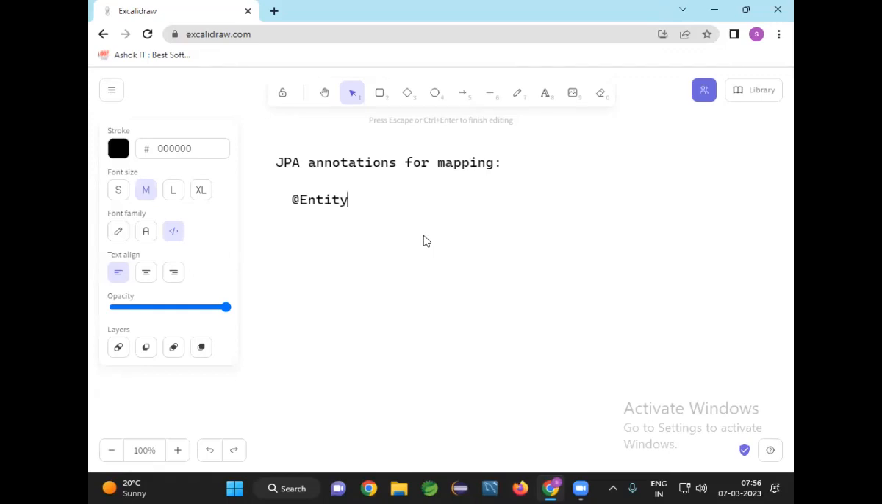This is what level annotation? A class level annotation. It means where can I use this annotation in my code? At class level. At class level means before the class.